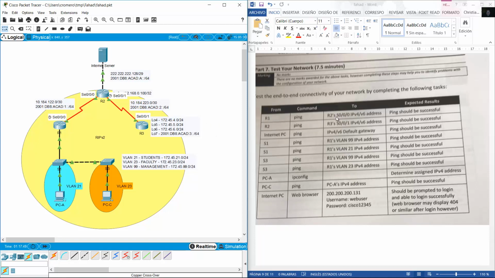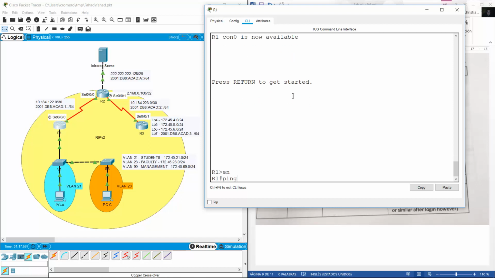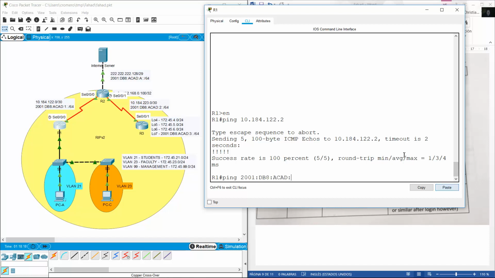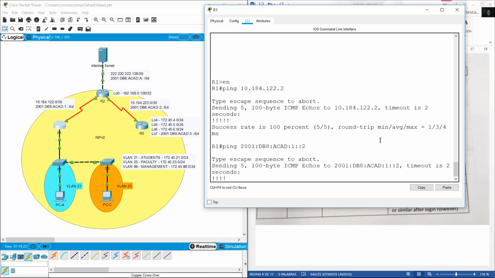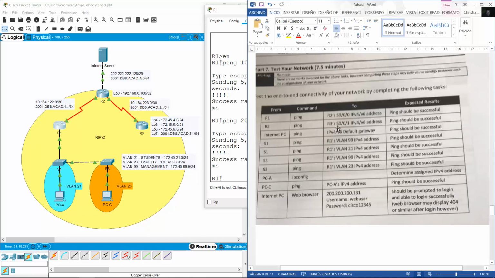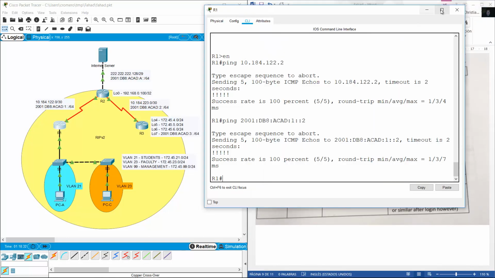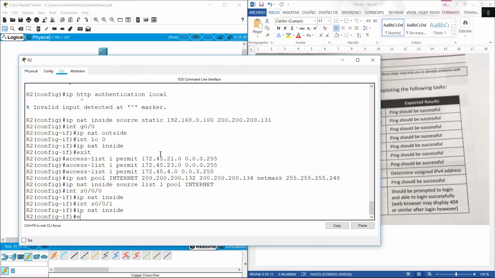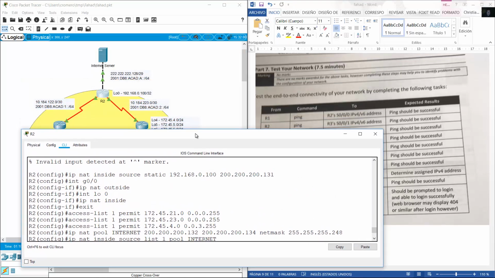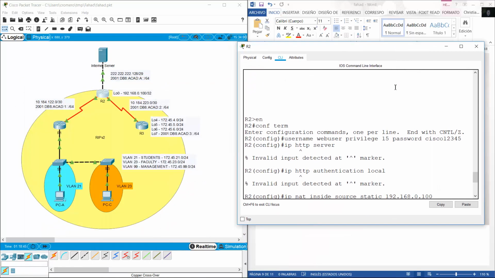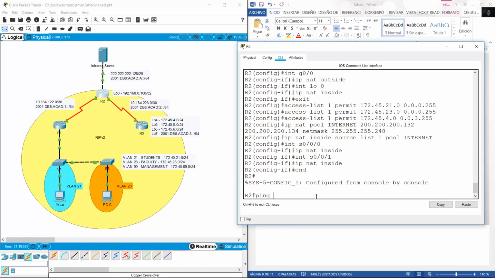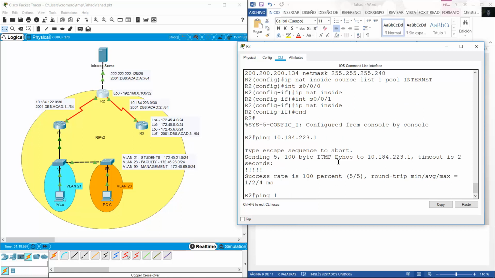Okay, test from R1 pings to R2 serial 0/0/0 IPv4 and IPv6. Okay, enable ping. The R2 has the second success. Success. From R2 ping R3 serial 0/0/1 on IPv4 and IPv6. And that one, the first IP placed on R3. Success. And the first, success.